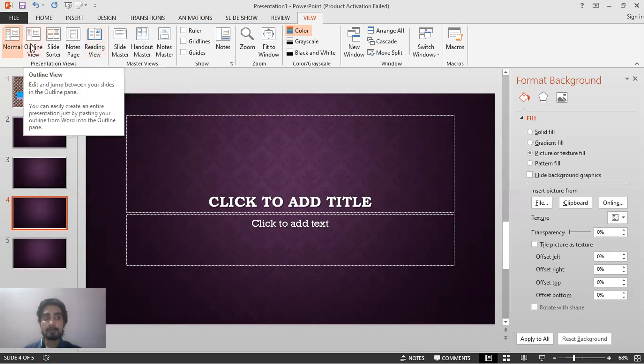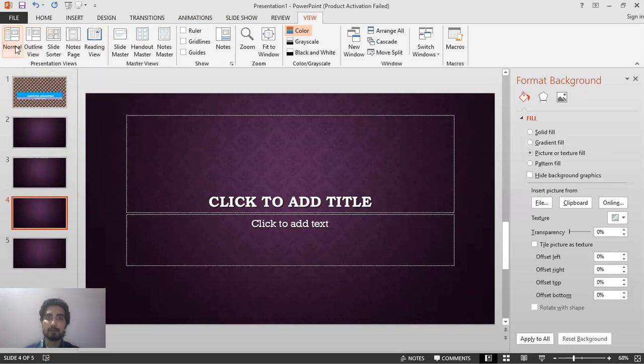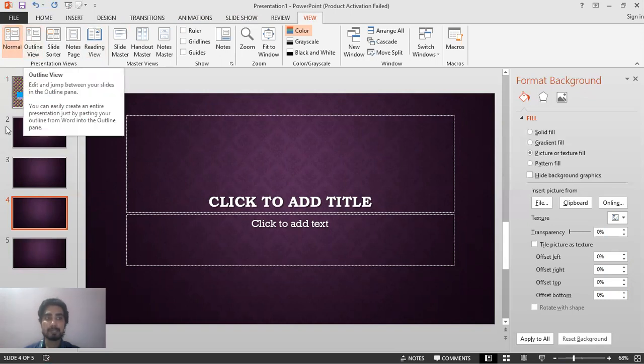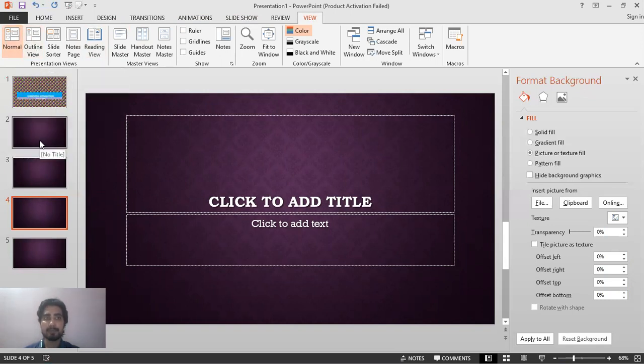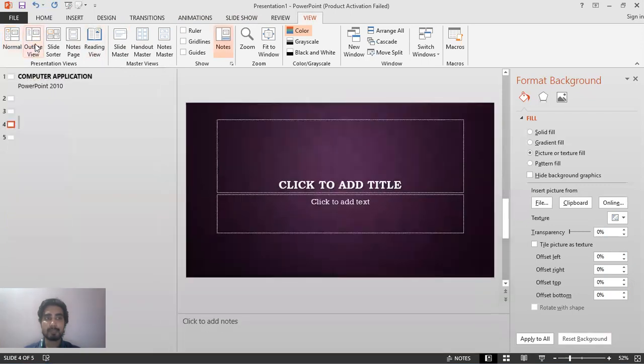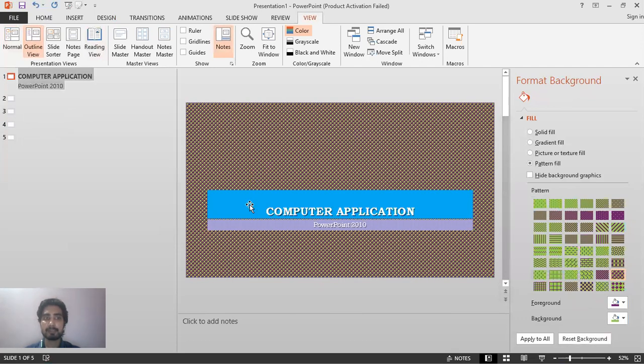Outline view I didn't consider here, because outline view is not an extra view. It is just a part of normal view. In outline view, the thumbnails of the slides will not be displayed, only the content of the slide will be displayed in the slide tab. So let's click on outline view here. Now you can see that all the thumbnails of the slides have been removed. The rest of the view is the same. Only the content of the slide is displayed here. So if I click on this, now you can see the slide is displayed in the middle.